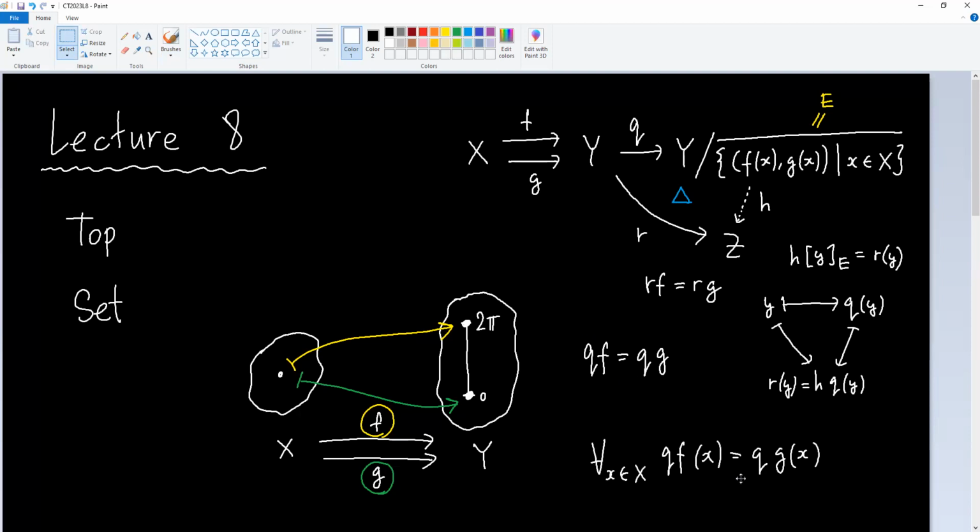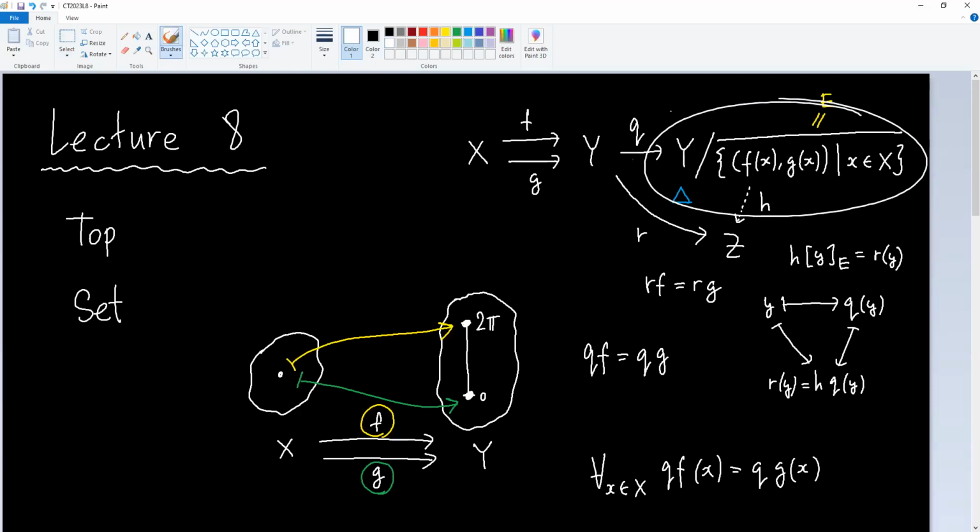Now, what is q of y? This thing here is a quotient set, and q is the quotient map. q of y is the equivalence class of y under E. So then I get the equality I want, that R of y needs to equal h of the equivalence class of y. But then I can use this equality to define h, hopefully. At least I see that h must be defined this way because it must satisfy the commutative triangle.